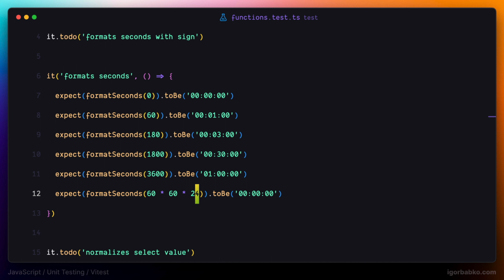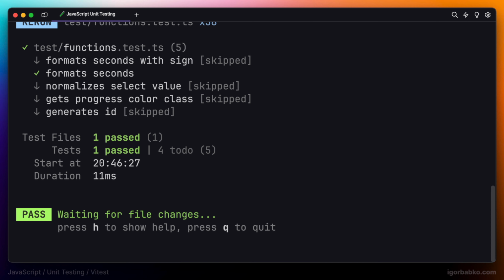And due to specifics of how the formatSeconds function is implemented, if we pass the amount of seconds in 1 day to this function, at the end we're going to get a formatted string with all zeros. And there we go, the test is green.